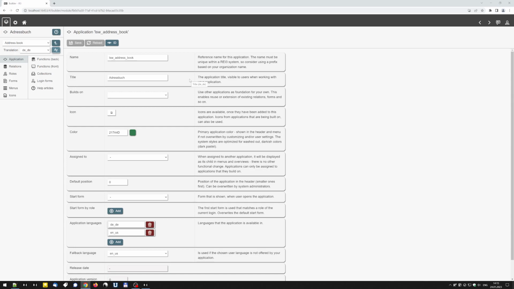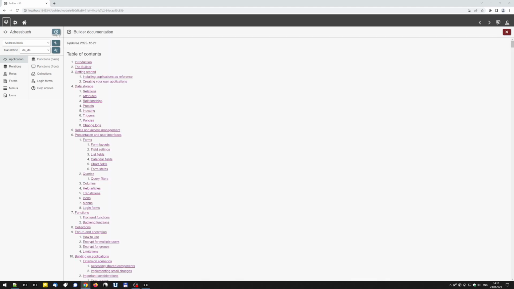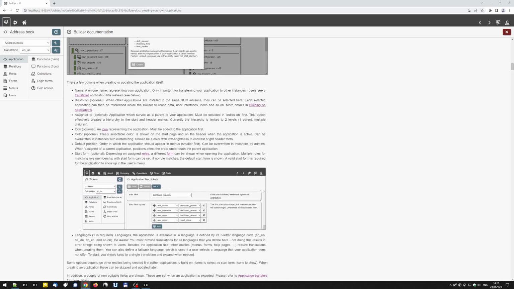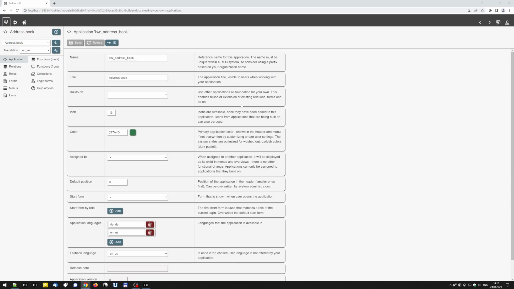This application property page has many options like the default color of your application or an icon and so on. You can always reference the context help or you can directly go into the integrated documentation page, in this case the chapter about creating your own applications, and read up on all the details. But for now, to get started, when you work on your application, one of the first things you're going to do is decide what kind of data you're going to store.